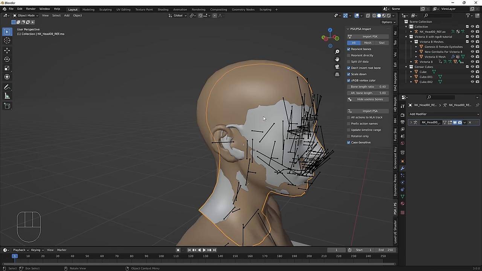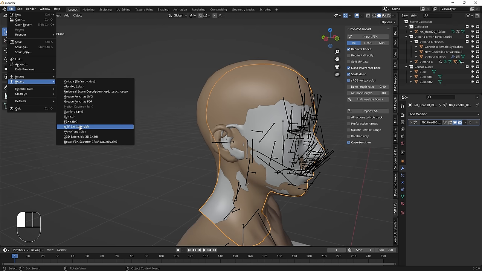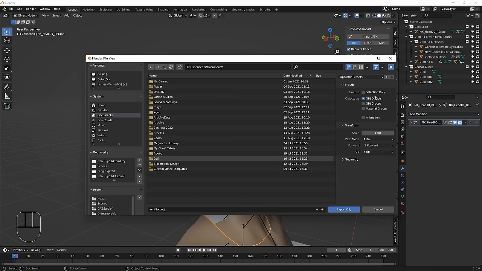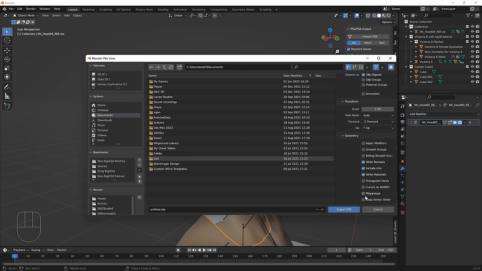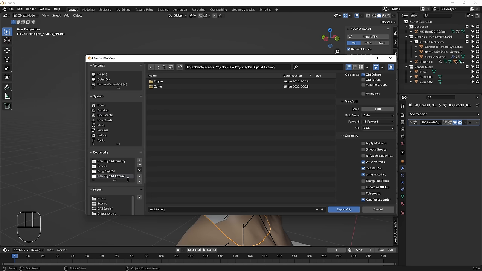Okay, so let's see. Now I'm just going to click on the game character head again. I'm going to go File, Export, OBJ. And what I'm going to do here, just to be safe, is click on selection only and make sure to turn off apply modifiers and turn on keep vertex order. So keep vertex order is very, very important. If you don't do it, it's not going to work. Okay, so now I'm just going to go back to my Nia Rigid 3D folder and I'm going to call this Nia head. Okay, and I'm just going to export OBJ.